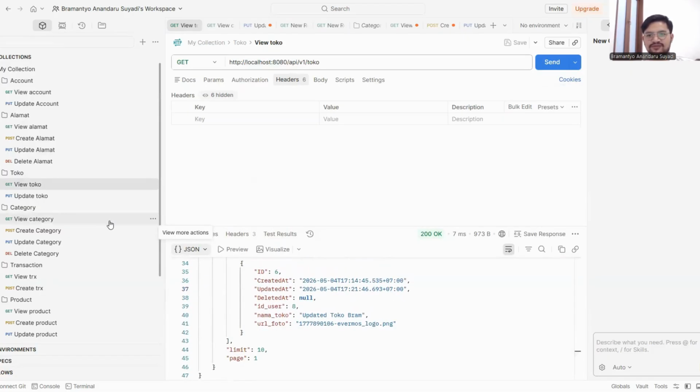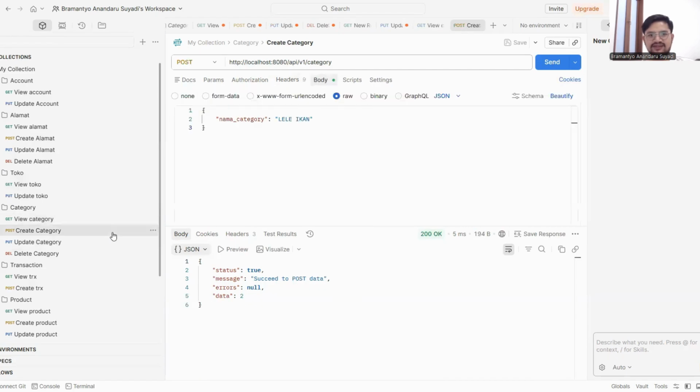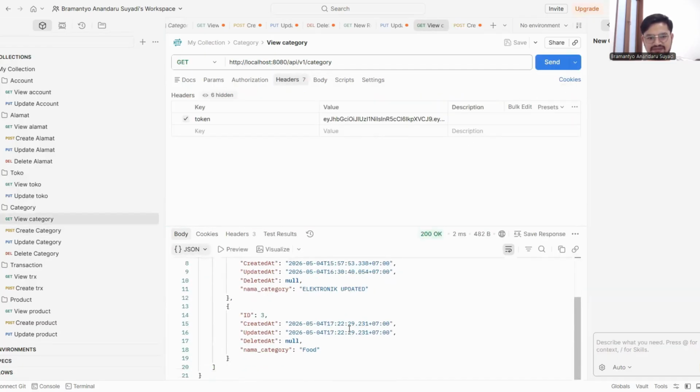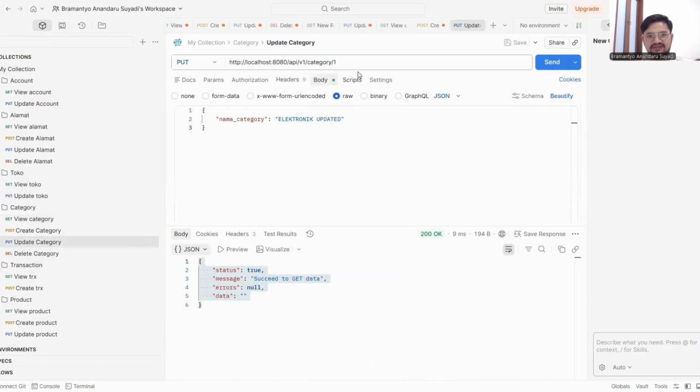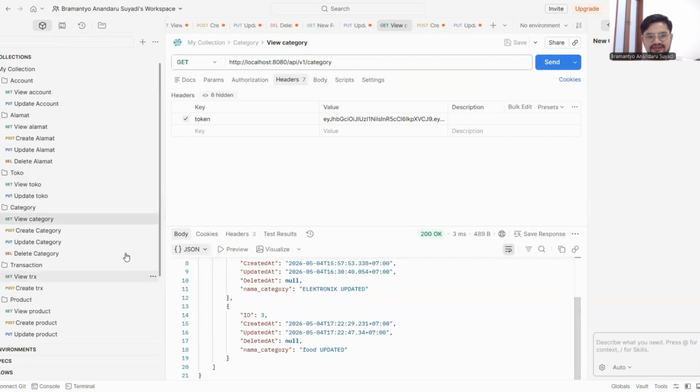Now, for the category, we need to be an admin, and because of that, I will use the token of an admin, not my token, because the account of Pram is not an admin. Okay. Yes, it's an admin, and create a category. The category, let's just say that it's food, a new category. Yes. Now we see all the categories that exist. Electronic updated, food, and update. I think that it's ID 3. The category name shall be food updated. And we view all the category names again. And yes, electronic updated, food updated.